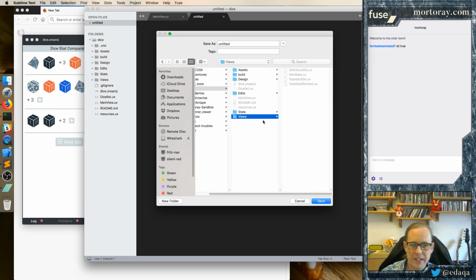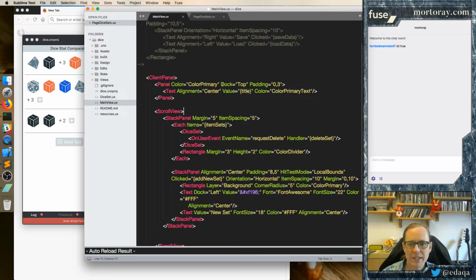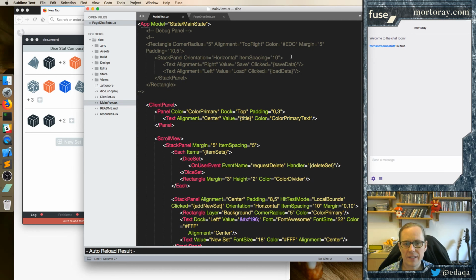Standard views for the dice. We're not saying a view for the page. Instead of creating a pages directory, let's just call it page. And these are dice sets. Page dice sets, we'll call it that. And we want to take everything we had before and stick it in there.